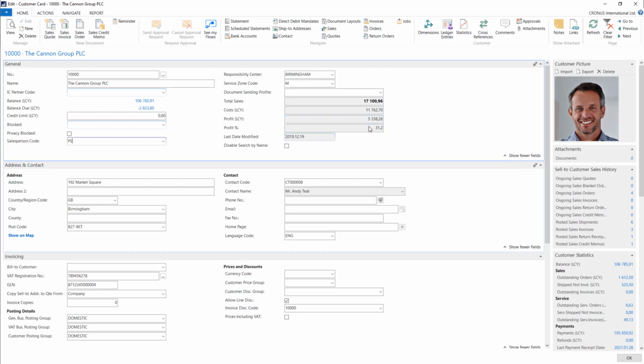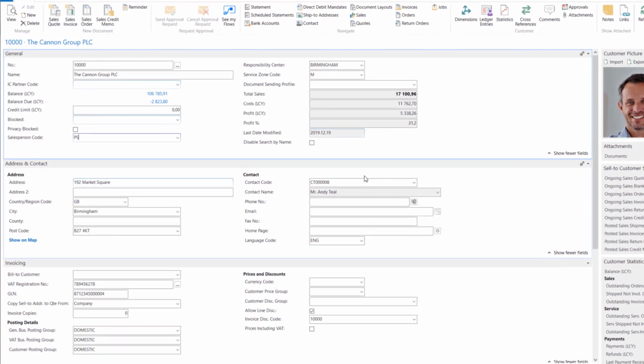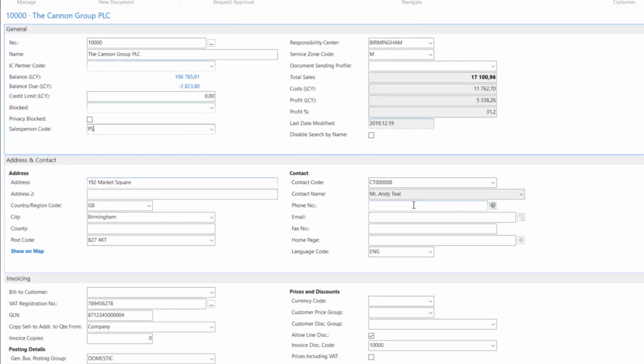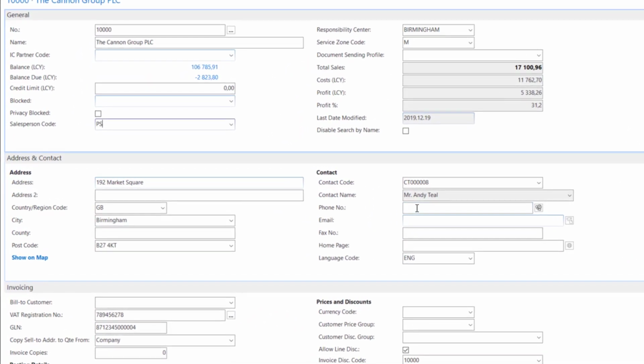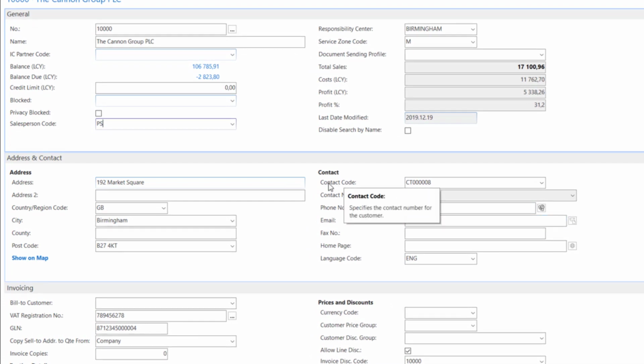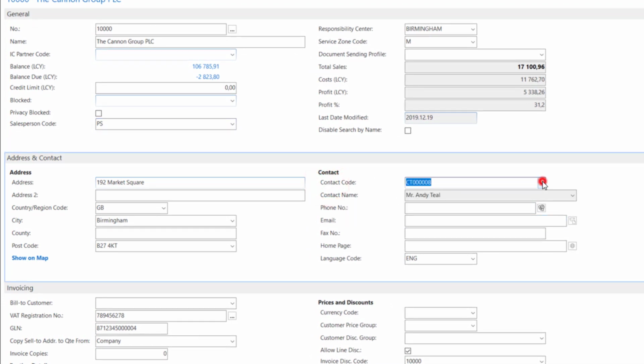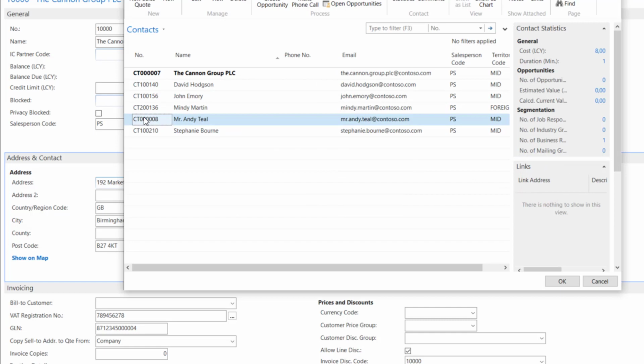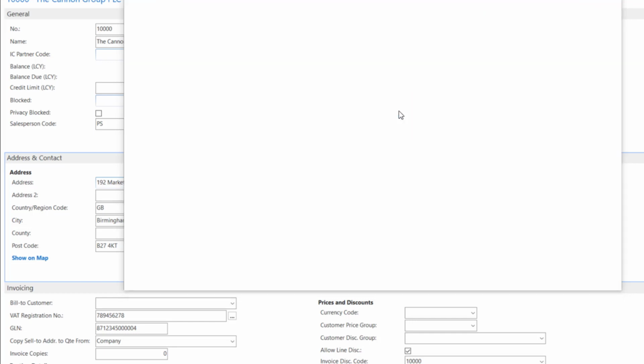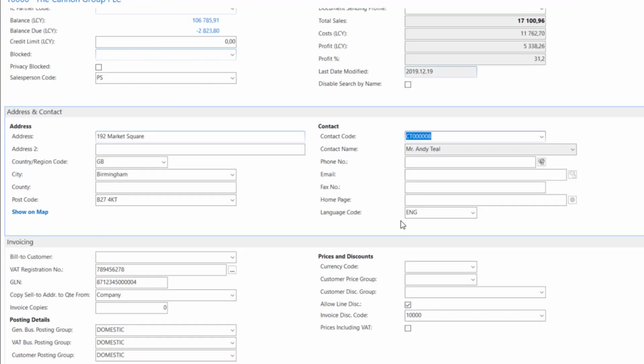On the address and contact tab, you can enter some address information and contact information. Beside traditional contact information like phone number or email, you have contact code. This is a contact connected with contacts in the system. So this is the CRM part of the system.